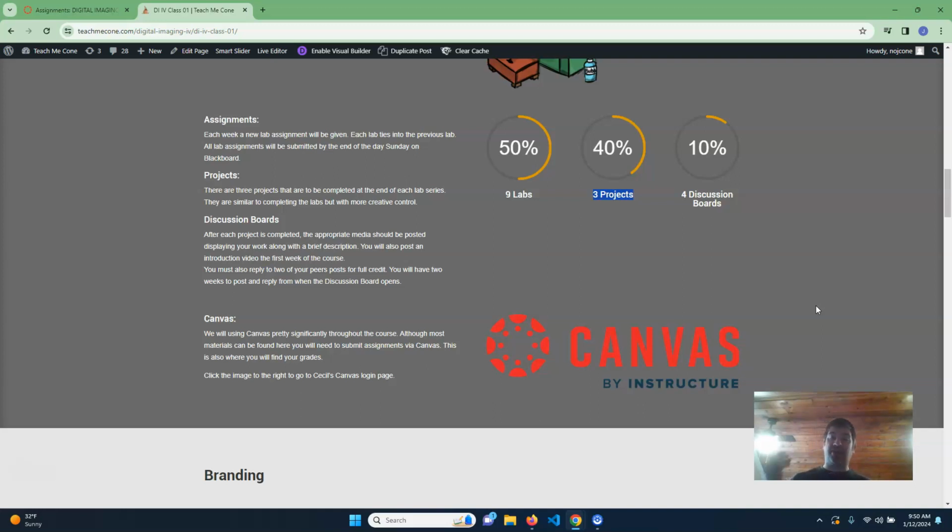So we're going to be using Canvas. You can click on this, it'll bring you right to Canvas, or you can just type in cecil.instructure.com, and that will also bring you there. But you probably are getting this through an announcement anyway, so you're probably already in Canvas. But that will bring you there as well. Okay, so with that being said, let's go ahead and pop over to Canvas.